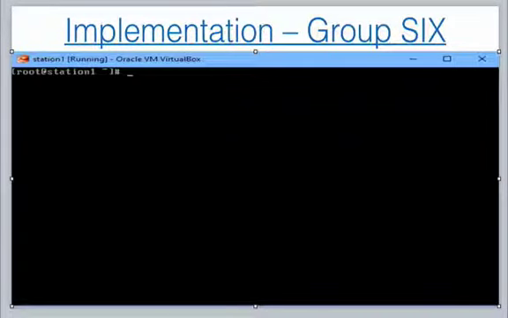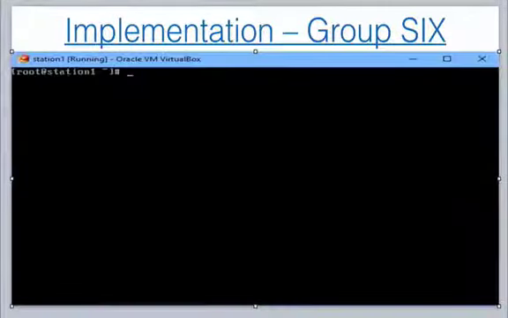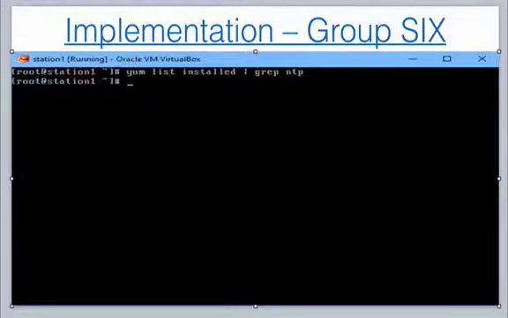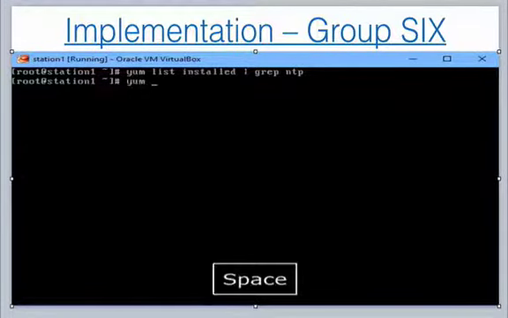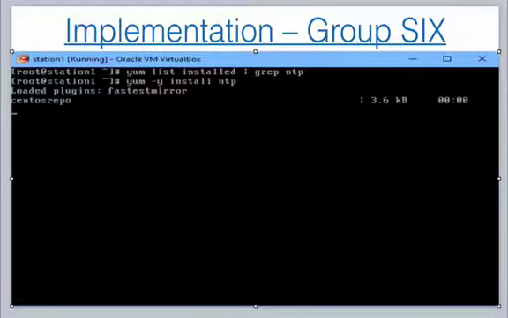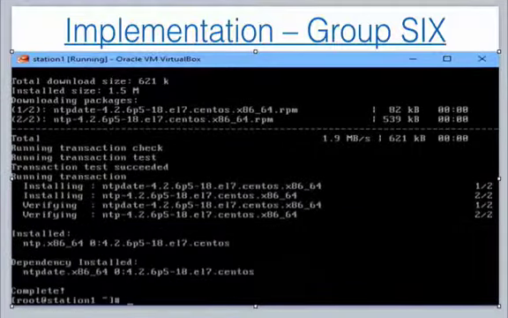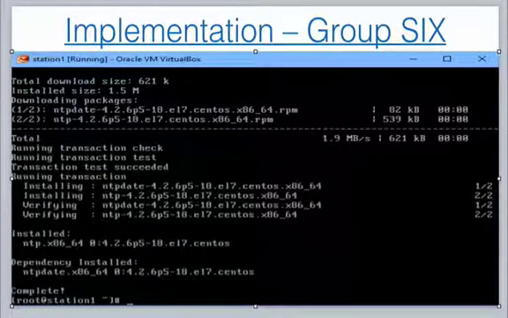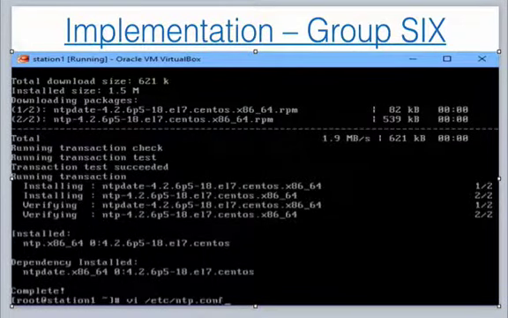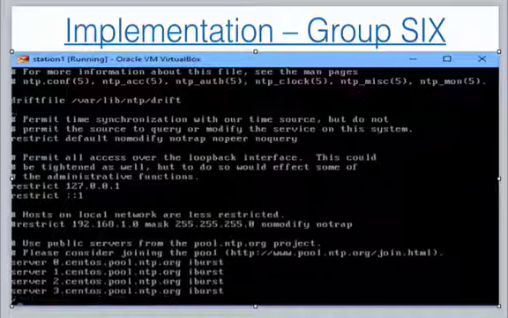The first item in the last group is to sync time on station 1 with the time on NTP server 1. I'll first check whether the NTP package is pre-installed. I'm going to use the yum command, yum list installed | grep ntp. No, it's not there. I'll go ahead and install it with the yum command, yum -y install ntp. Next, I'll open the NTP configuration file in the /etc directory and add an entry for server 1 and comment the other existing server directives.